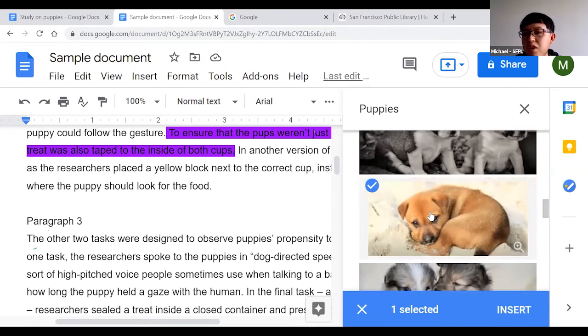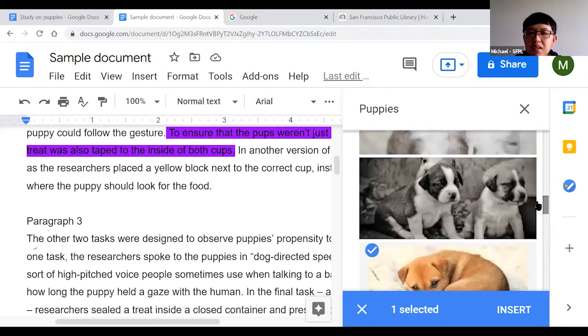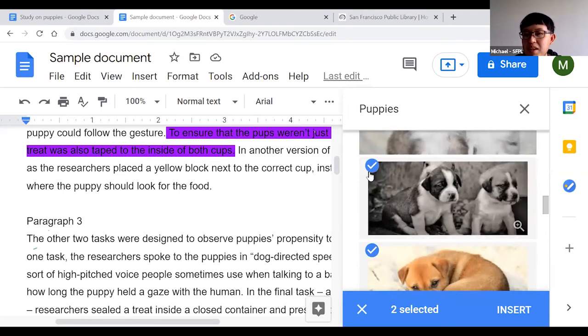And once you select the photo right here, there's going to be an indication in your top left-hand corner of the photo. There's going to be a check mark right here. And it's going to tell you that this photo is already selected. And you have the option of adding more than one image. So let's say I want this image right here as well. I'll select that as well. So there's a check mark right here as well. And on the bottom right-hand corner of your screen, it says 2 selected.